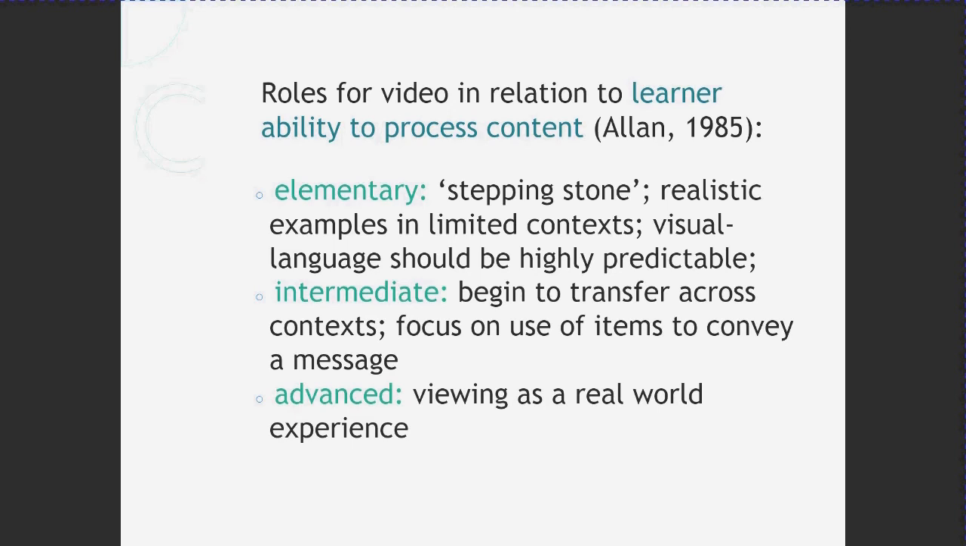And finally, by the advanced stages of the learning process, Allen maintains that learners are able to cope with the real-world experience and that video is a means of putting them in the same position as native speakers. This is in fact the first time that Allen says that programs can be viewed as programs and that tasks which assume a high level of comprehension of video material should be used. So, in other words, this is where students can actually operationalize all those higher level skills of analyzing, engaging with the information, discussing the information, and become critical viewers.